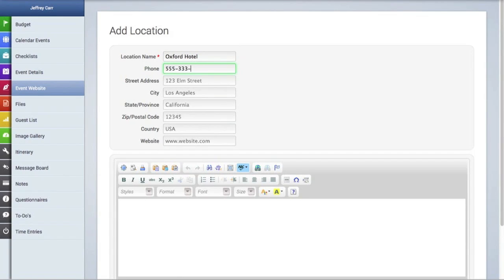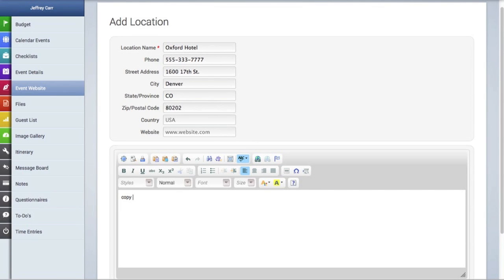So we're going to add some hotel information here. And by adding the address information, this activates the map feature on that page, which I will show you in a moment. And you can also add a note with each location right here.